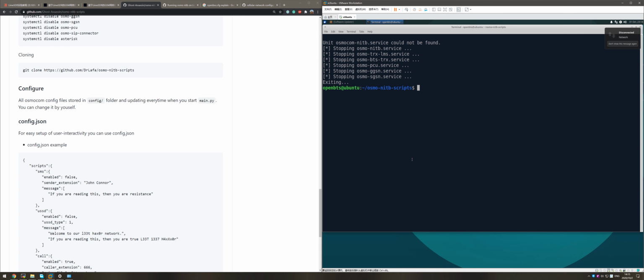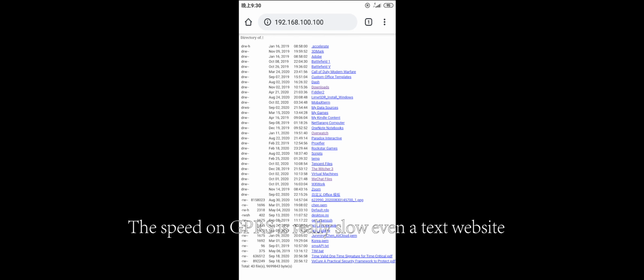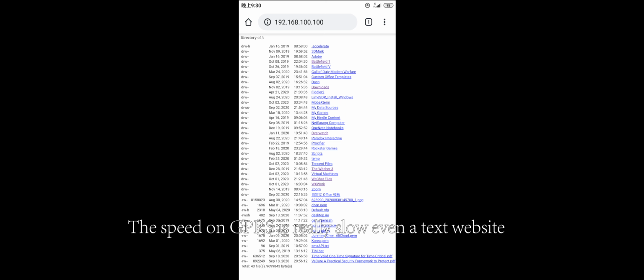The following video will show you the actual connection with GPRS. It will work, but it's really slow. I'm not sure if it's because of the LimeSDR or if OpenBTS has this issue. Opening a text-only website would take at least 10 seconds. Don't even bother to test a website with pictures or HTTPS, which will take additional handshakes.